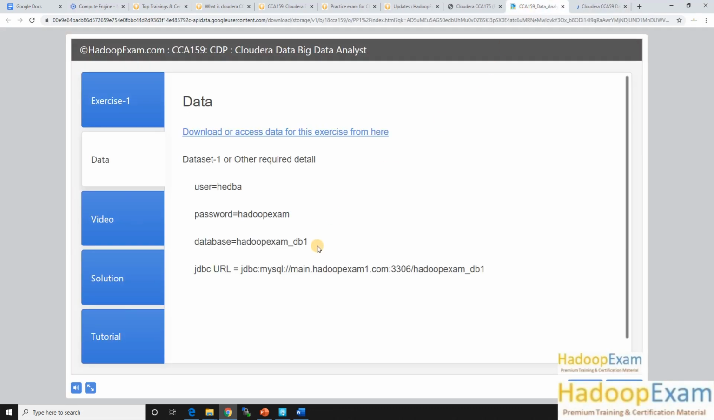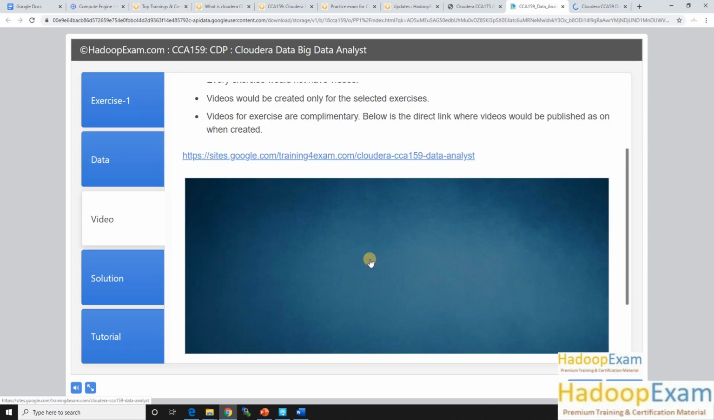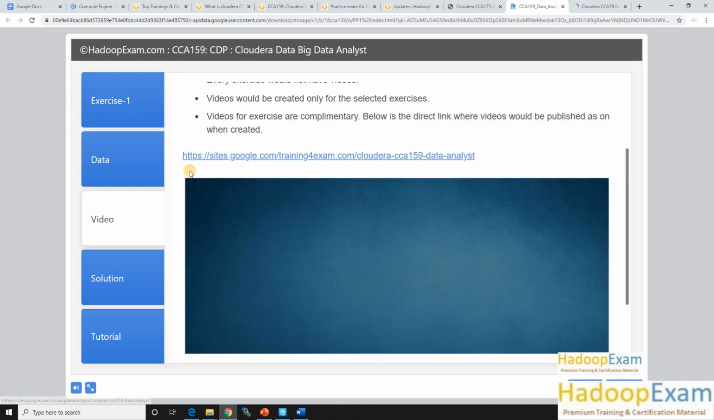I'll come back here again. So this is how you would access the data. Now the video: you would not find the video on this site itself, but the video which I am recording right now would be available on this link soon. Once my recording is completed, I would publish this video on this link, so you can click on it, get access to the video and watch it. For every exercise we may not be able to provide a video. We would be providing videos only for selected exercises.